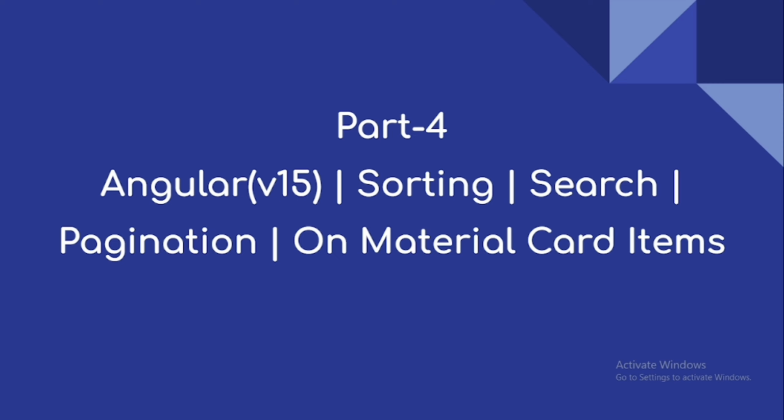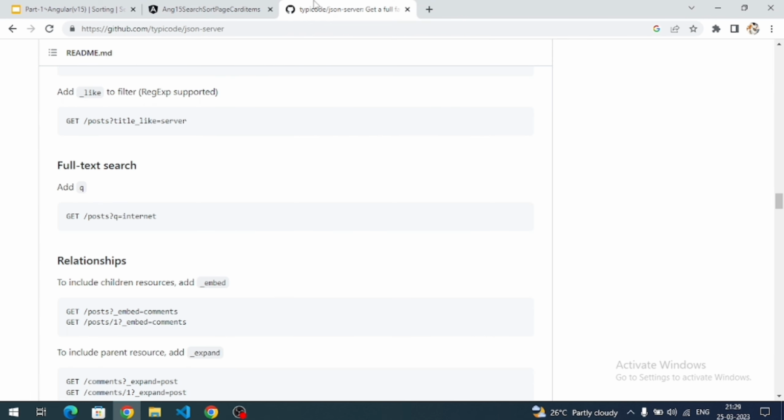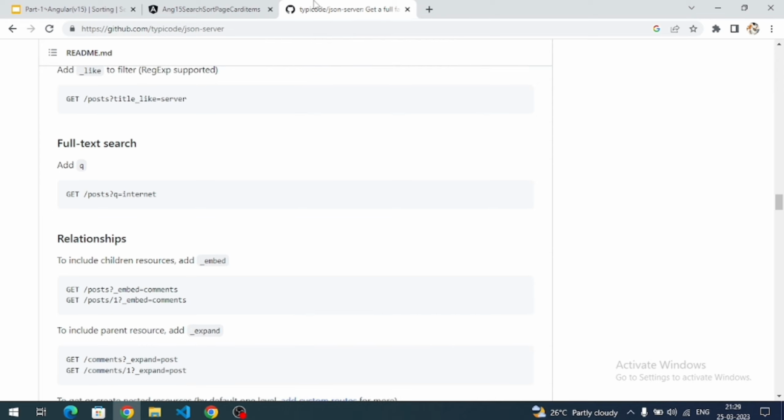This is part 4 video on Angular 15 sorting, search, pagination on material card items. In this video, our target is to implement the pagination. We are going to add Angular material pagination next to the search box. JSON server also supports pagination.